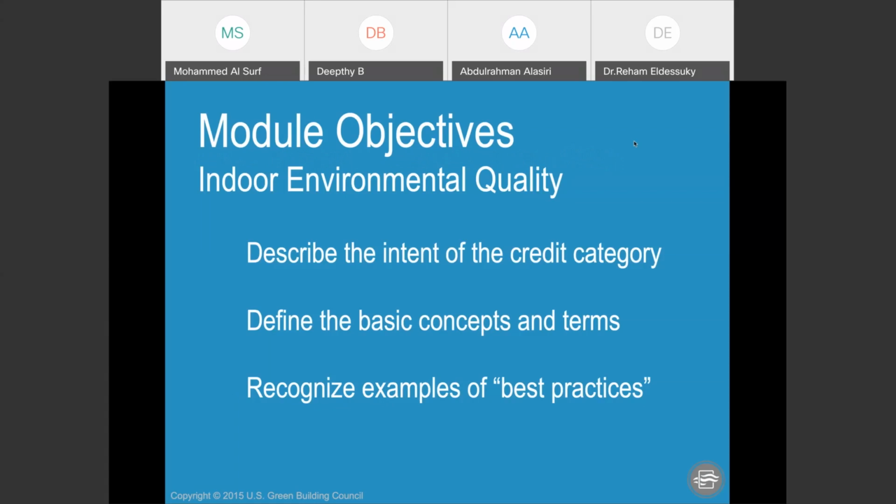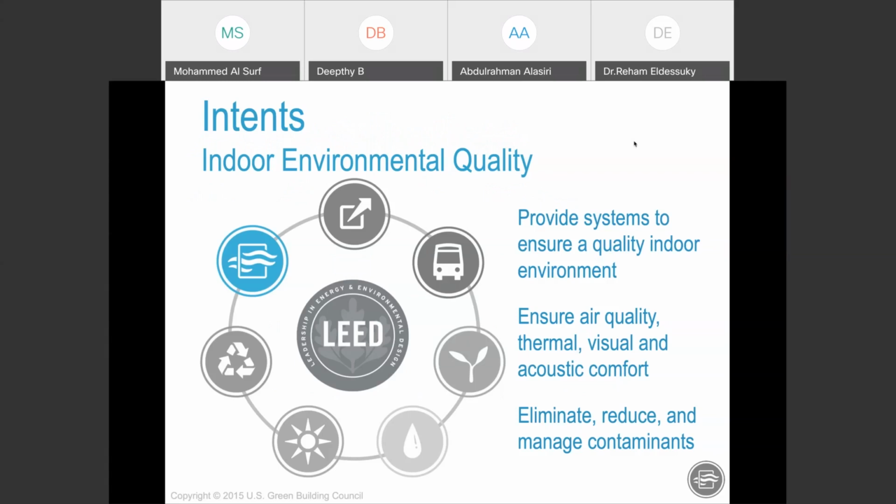So again, we're going to talk about the intent of the credit categories. We're going to look at the basic concepts and terms, and also the best practices. So for the indoor environment quality, we talk about these different things to help us provide systems that ensure a high quality, healthy indoor environment, and make the people using the building really healthy, productive, and also safe. This also ensures that we want to ensure air quality, thermal, and visual and acoustic comfort for the people using the building. And we're going to see some strategies here as best practices, which can help us really ensure this parameter. Finally, eliminate, reduce, and manage contaminants.